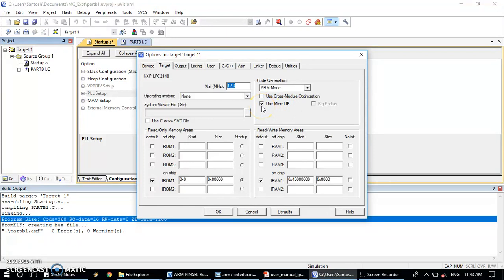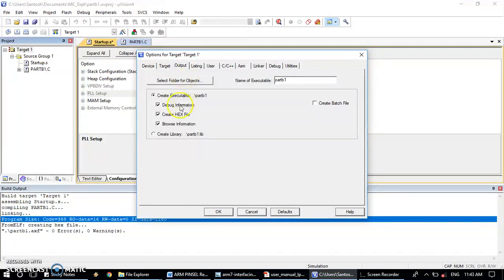If it is already ticked, no problem. Sometimes there is no check mark, so put the check mark at use MicroLIB. Then at the output tab, you will need to put a check mark at create hex file. If it is unchecked, make it checked and create the hex file.